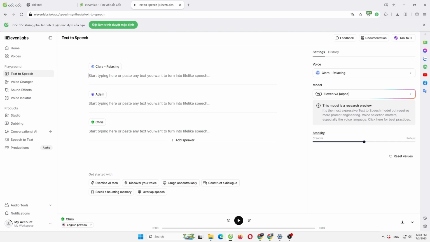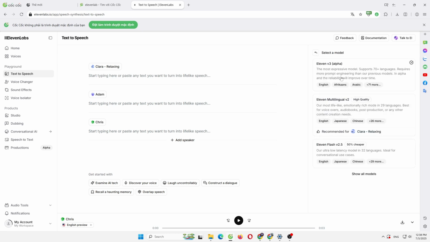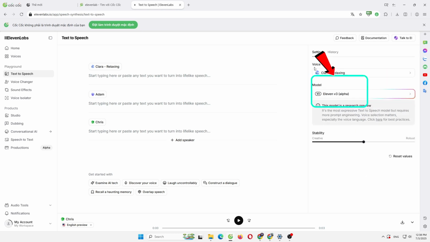Let me ask, ever wanted to make YouTube videos in different languages, or even with different voices, but felt stuck because of voiceovers? Or maybe you're tired of robotic-sounding AI voices? Well, Elevenlabs V3 just dropped a powerful new update, and it changes everything.